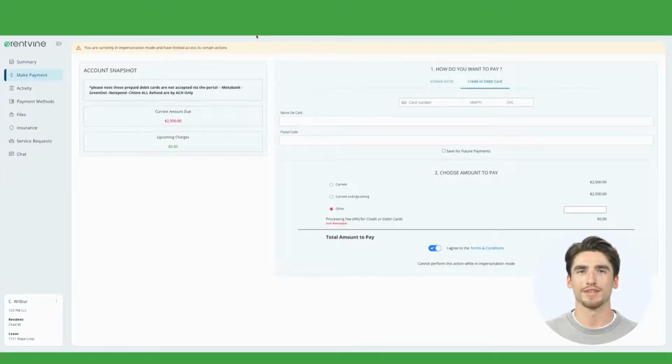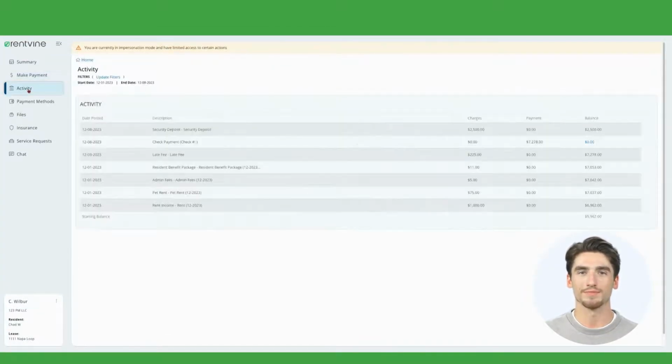Moving forward, you will see the next section called the Activity tab. This tab will show you the full activity of your account. In here you will be able to see any charges that have been posted to your portal, as well as any payment that you have made. For any payments that you have made, you can also view the receipts for them by clicking on the payment. The last thing you will see in here is that you can update filters at the top. This will allow you to change the date range of your activity.